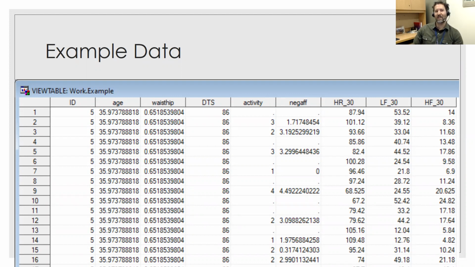So are there any questions about this data set structure and what you're seeing here?